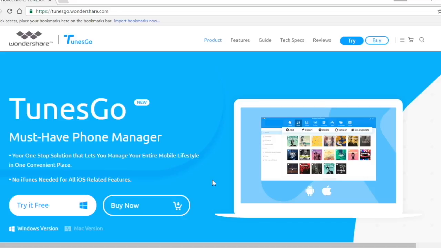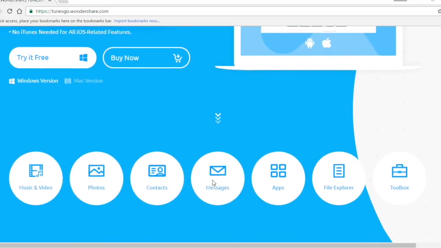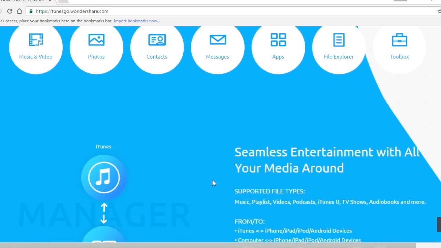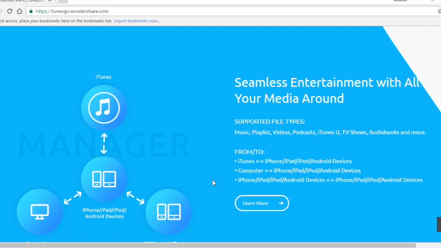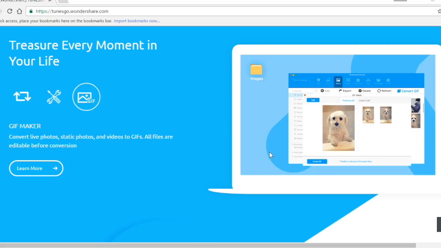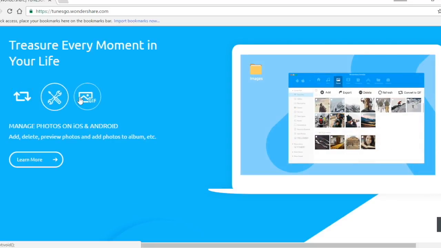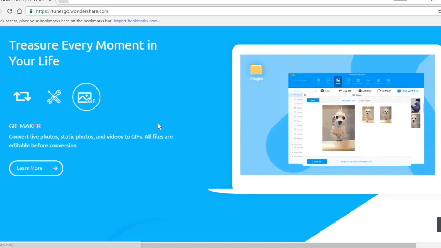You can try it for free or you can buy it on your Mac or Windows to unlock all its features. You can manage your music and videos, photos, contacts, messages, apps, file explorer, and you have a toolbox. Save photos, backup them in your computer, and transfer them between Android and iOS and make GIFs.